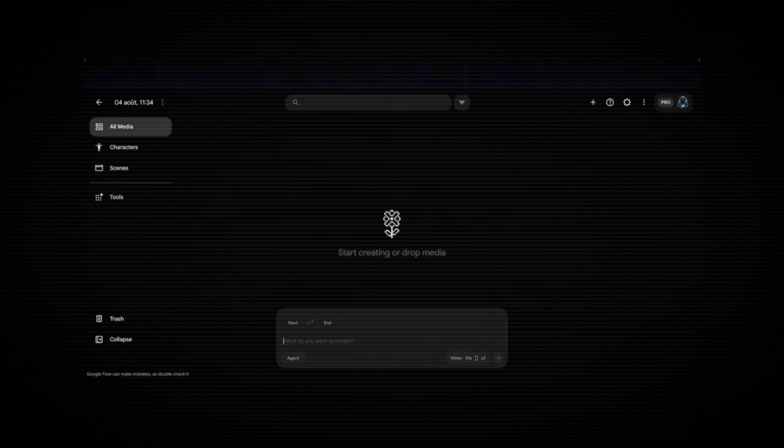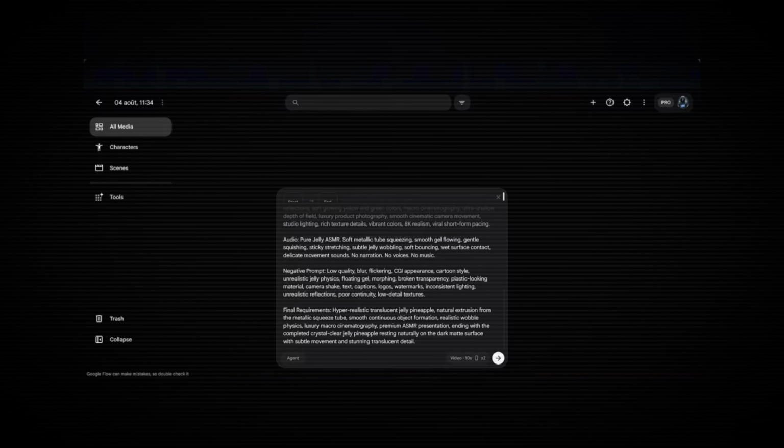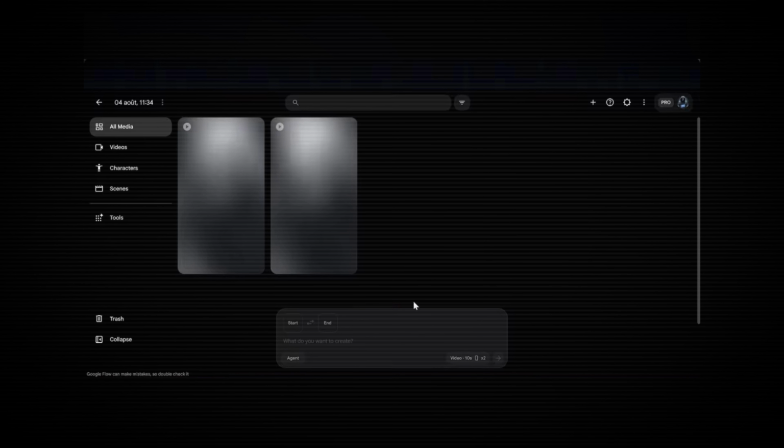Open Google Flow, then immediately switch the settings to video mode. Configure everything exactly like I do. Set the aspect ratio to 9:16. Perfect for TikTok, Instagram Reels, and YouTube Shorts. Personally, I'm going to generate 2 videos, each with a duration of 10 seconds. Once everything is set up, simply paste your prompt into Google Flow and hit Generate. After just a few moments, your video will be ready to watch.